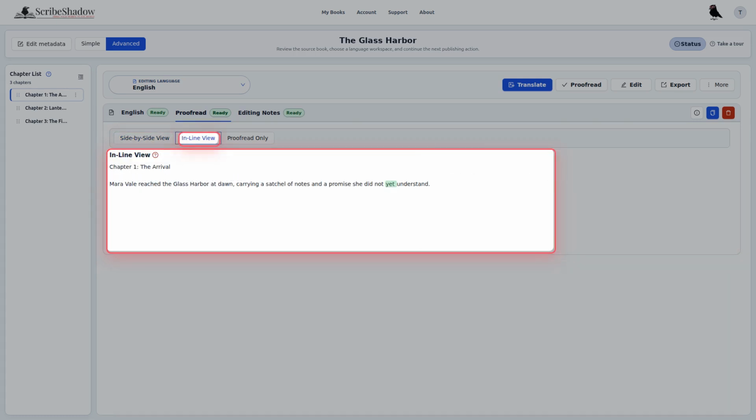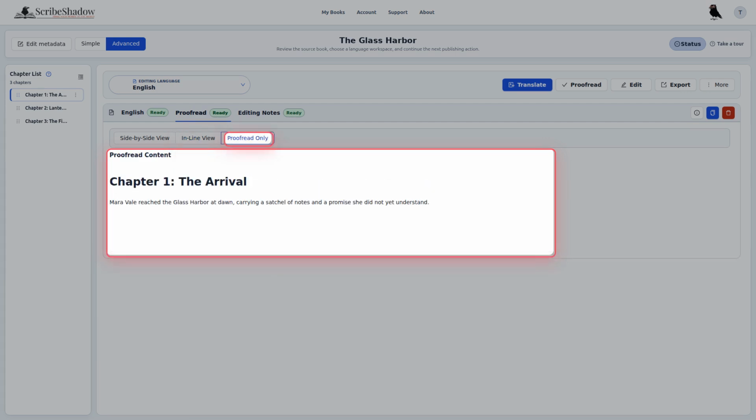Inline view shows additions and removals inside one reading flow. It is useful for quickly spotting what changed, but complex formatting may be simplified in this view. Proofread only hides the comparison and shows the cleaned proofread text by itself. Use this when you want to read the final version without change markers.